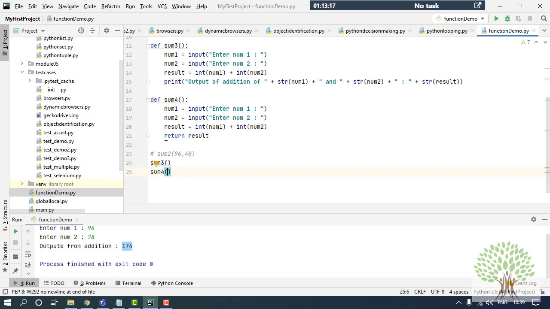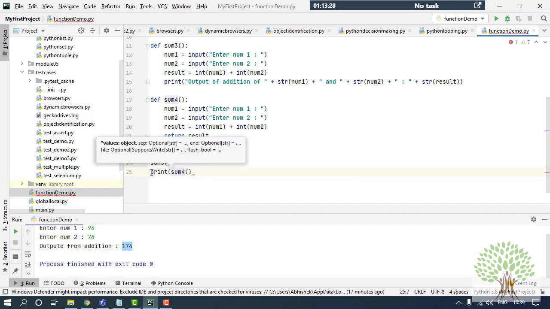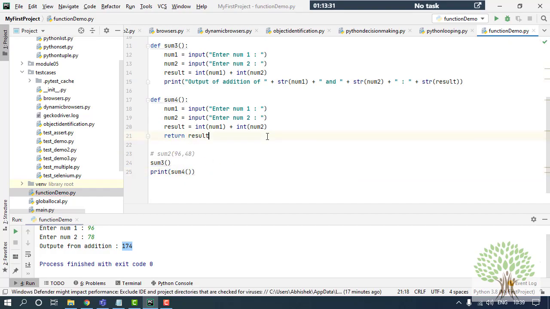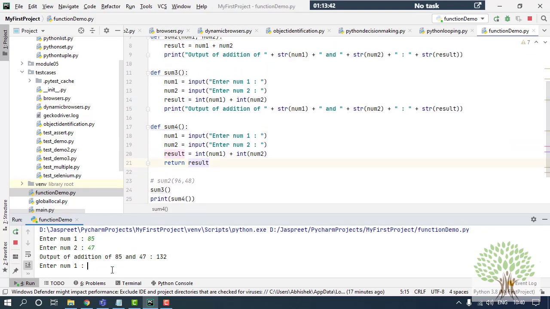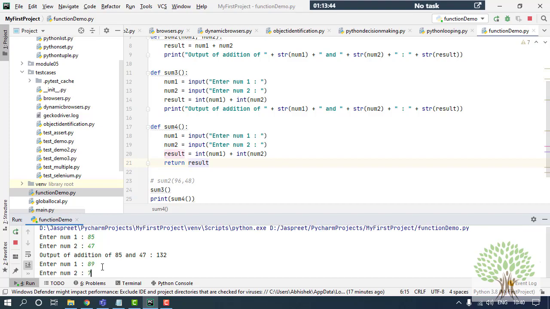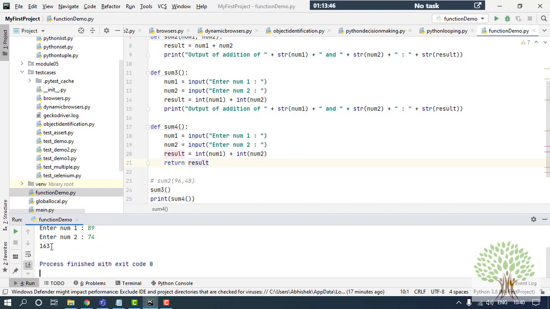Now this result is being returned. There is nowhere I am printing this result. So I have to surround it by a print statement so that I can see the output. So I'll just have it here. I'll save this and I'll run this. Enter the numbers whichever you want. And over here it's been the result from the sum3 function. I have to put it again for sum4. So this is how I am getting the result over here.